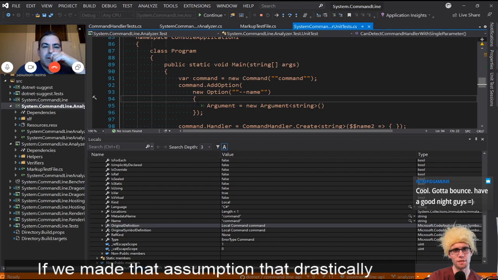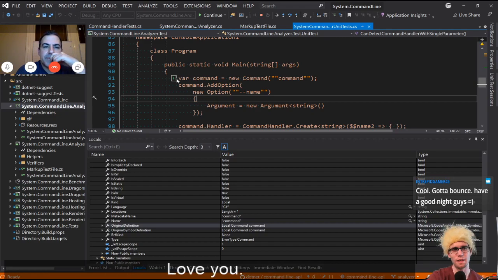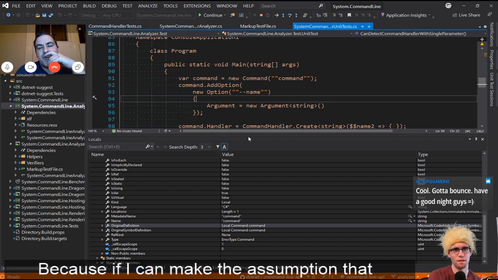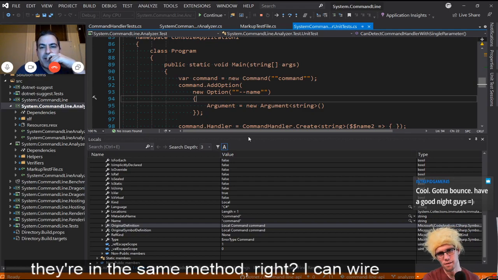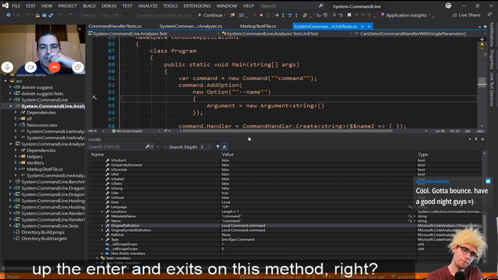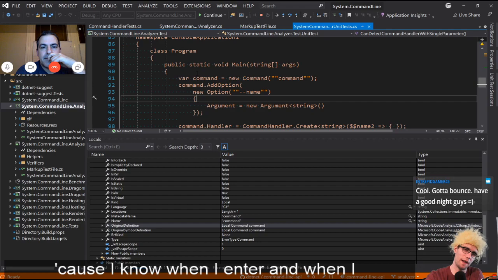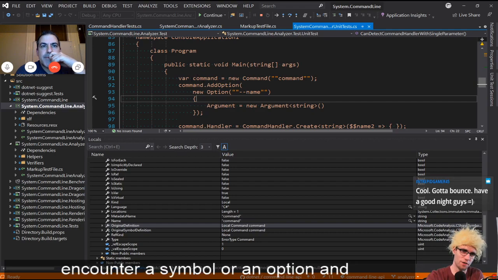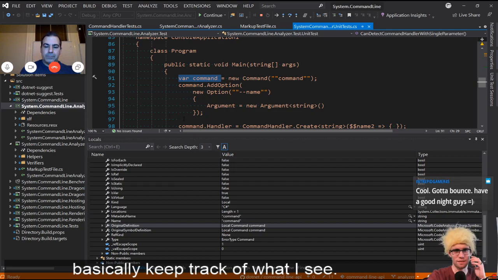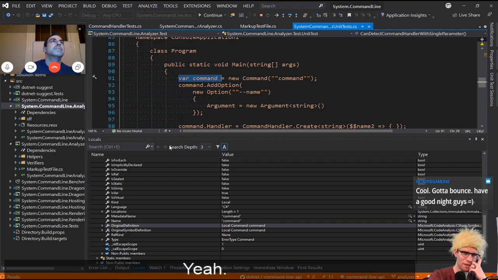Yeah, maybe. Because if I can make the assumption that they're in the same method, right, I can wire up the enter and exits on this method, right? Because I know when I enter and when I encounter a symbol or an option, and basically keep track of what I see. Yeah. I feel like there's a way to do this, though. But maybe not. Maybe not. Because what you pointed out, right? Like, we can get ourselves to this guy here, but ultimately that's not quite good enough.